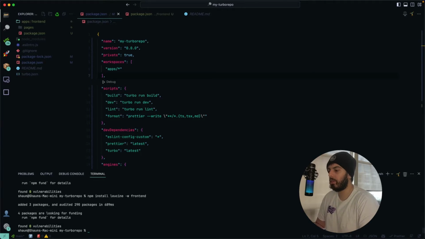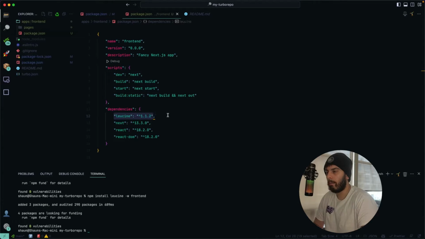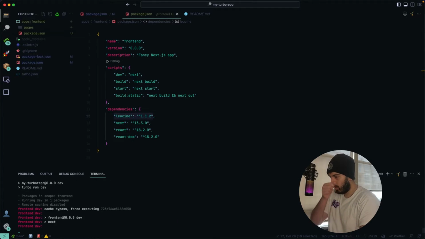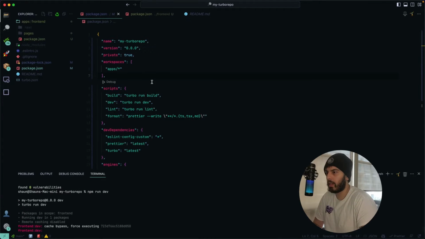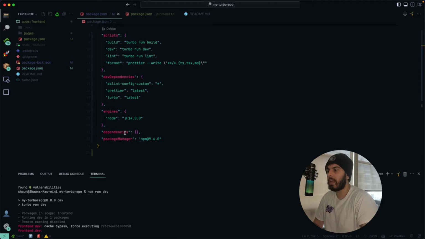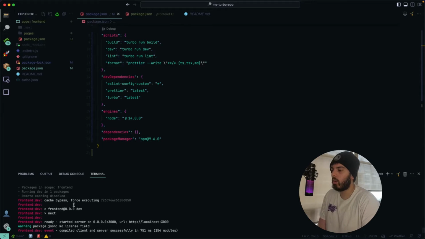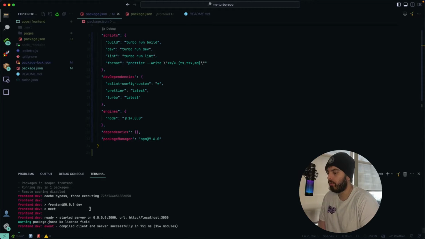So you hit enter here and it'll install Lucene for you into this package.json, but it actually installs the package into that root node modules. So now if we go ahead and run, say, our dev command, npm run dev, in this case it's like a namespace for turbo run dev, right? And now Turbo is taking over our dev server and it's running the Next.js dev server for us.